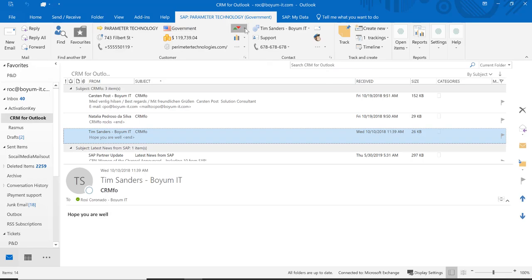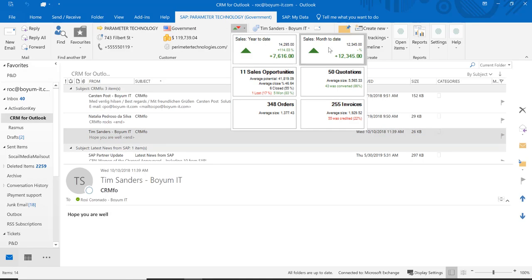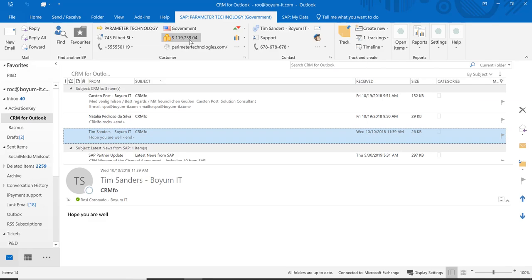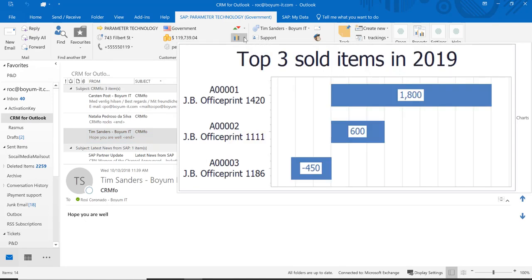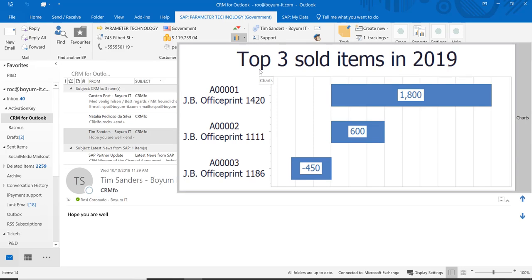Over here you see the sales year to date and the sales month to date for this business partner. And right here it shows you all the total documents for this business partner, and gives you some information on how many, for example, sales opportunities, what you have lost, what you have closed, and what you have won. You see the outstanding balance right here, and on those bars you see the top 3 items sold for 2019. This goes up to top 5 items sold, but I have only sold 3 items so far to this business partner.